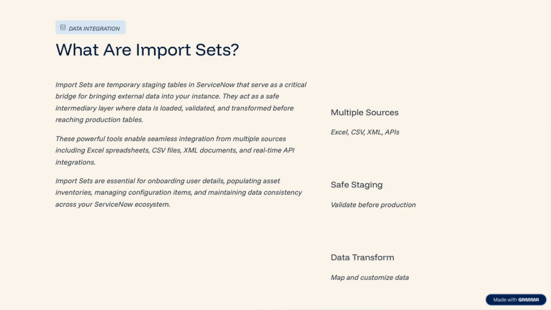This process is vital for onboarding new users, populating asset inventories, managing configuration items, and ensuring that data stays consistent across your entire ServiceNow ecosystem. By integrating multiple sources seamlessly, import sets help us maintain a high standard of data quality and operational efficiency.